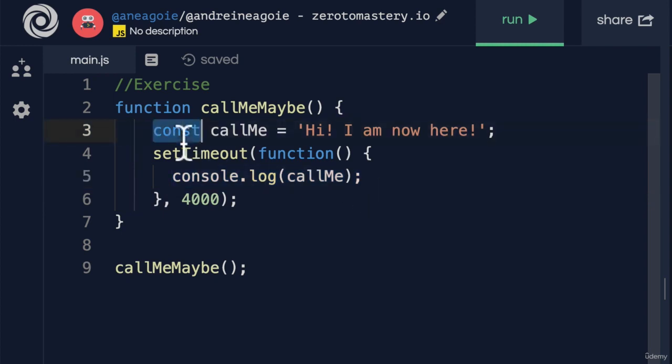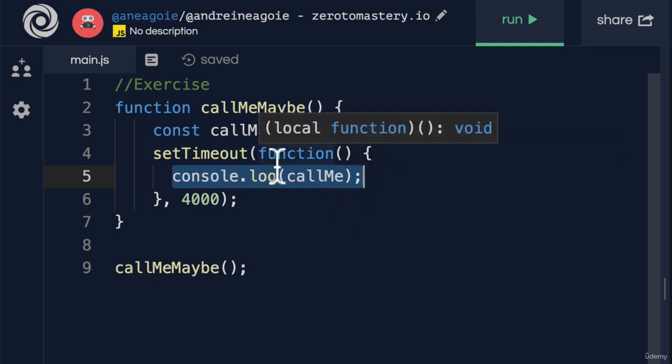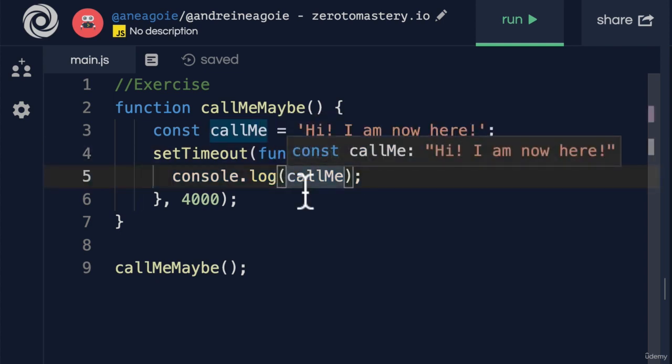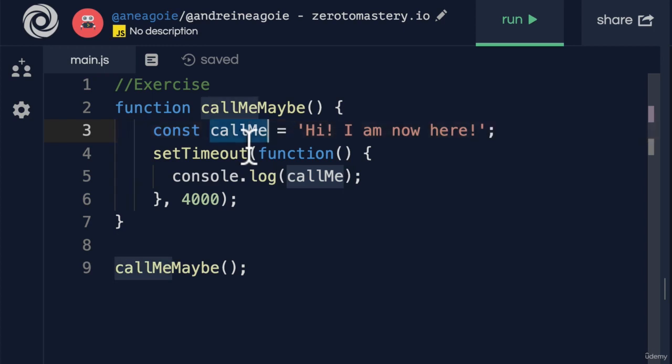Now, this variable, call me, technically, well, it should have been gone, right? Call me maybe has been popped off the stack by the time this line gets run. But because of closures, and yes, even if some of the functions go all the way out to the web API world, well, they still use closures. And we're able to remember this variable because of closures.